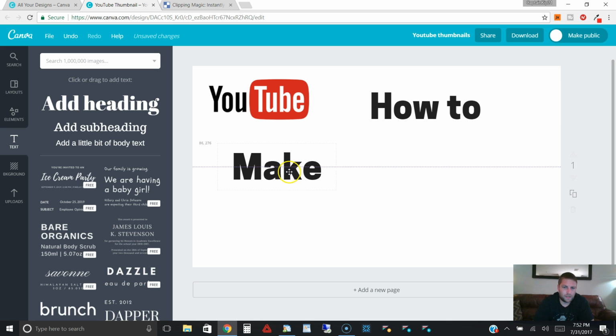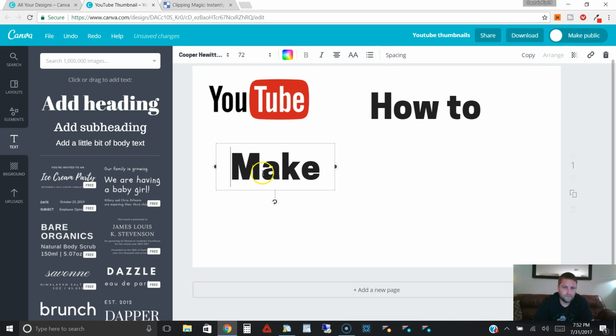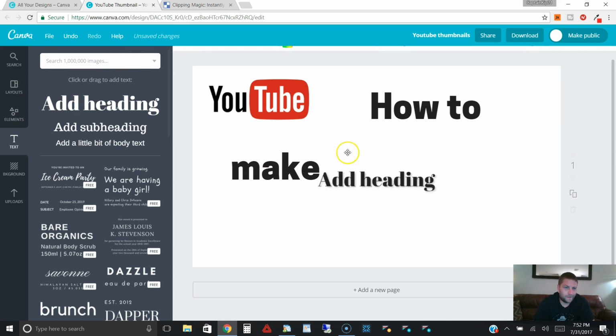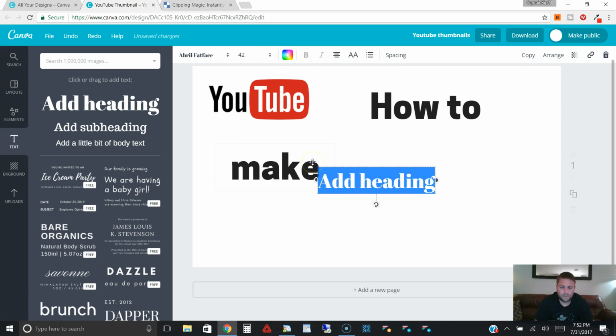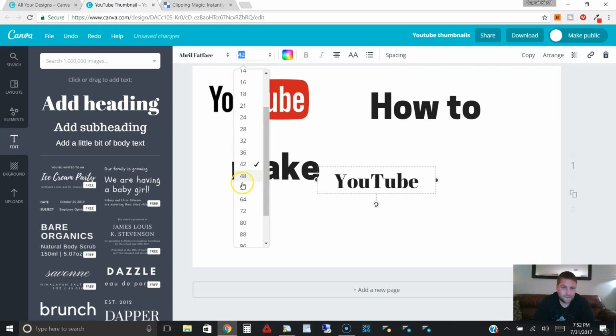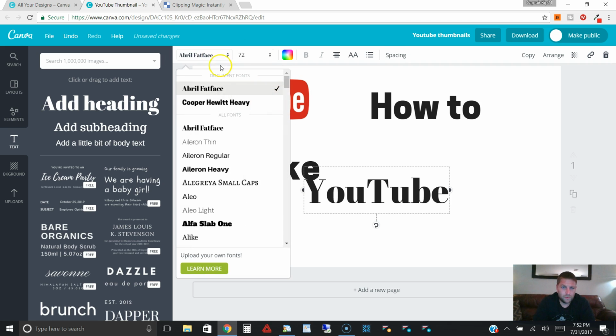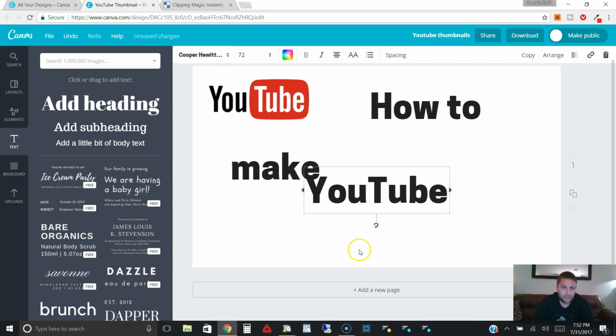And then you can move it around. I don't want this capital. So how to make, we'll just type in YouTube, and this is where the eyedropper is going to come into play. The extension we just downloaded. So I just want to make this the same size, so I'll go to 72. I'll use the same font right here.